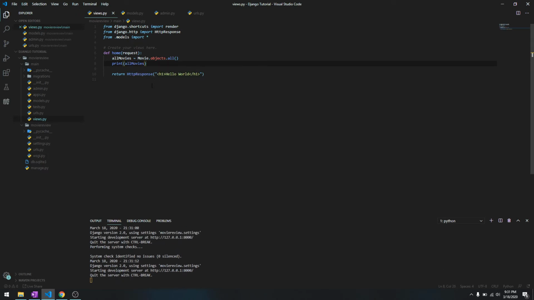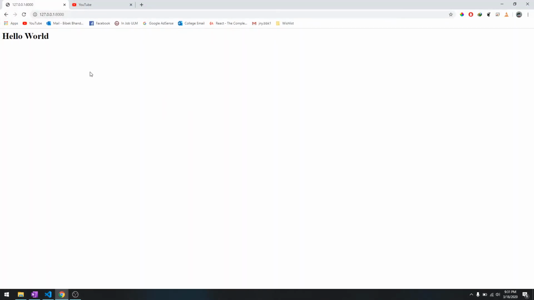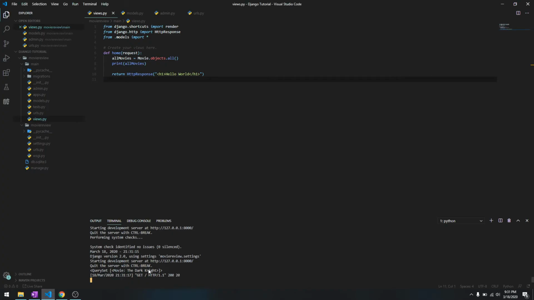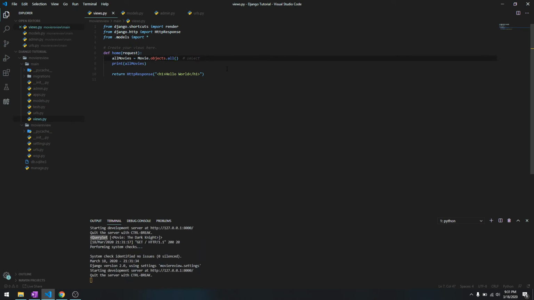Let's try to reload it, and then it should print this one over here, and it's printing a query set. So the type of this variable all movies is a query set. It's going to return the results. The SQL equivalent for this one is going to be select star from movie. So it means select everything from movie.